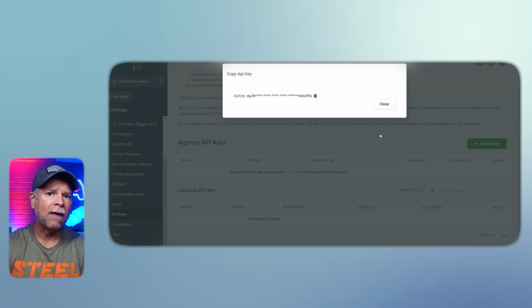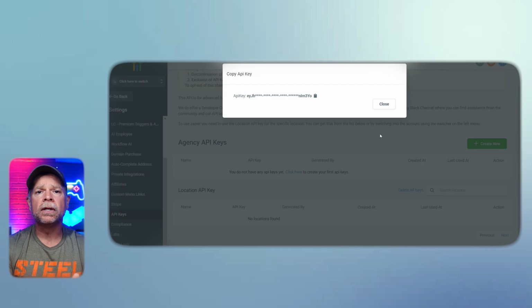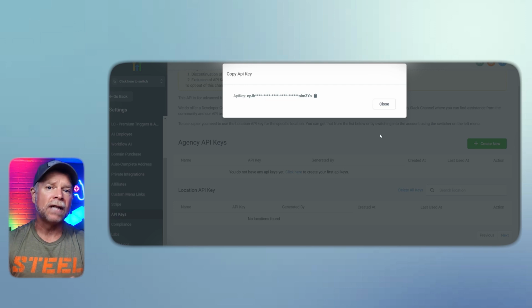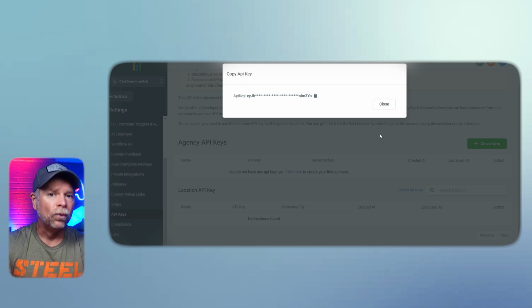Once you have your API key, you can use it to connect GoHighLevel to various applications that support custom API integrations. This allows you to add even more custom functionality to your account, which can be really helpful for specialized workflows or integrating with tools that are unique to your business.